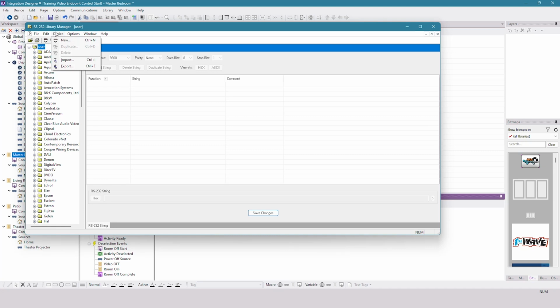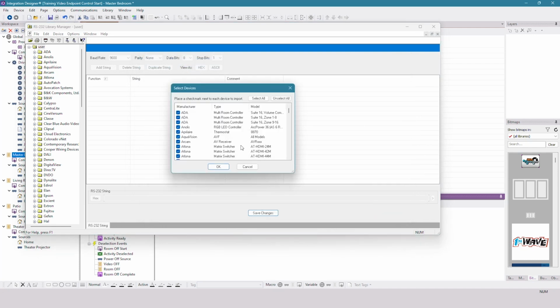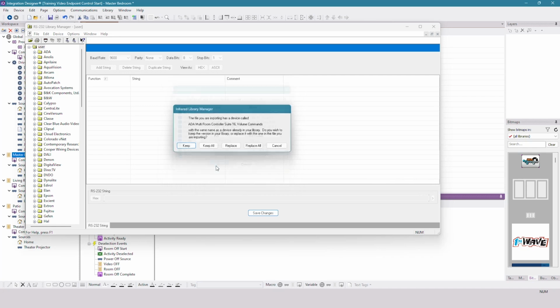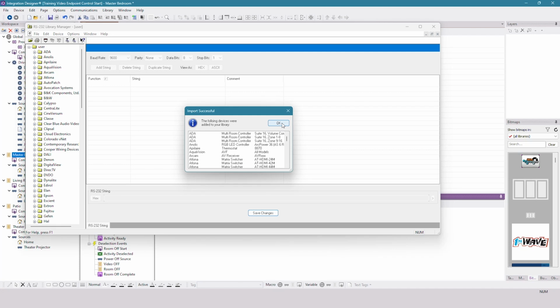So you're going to need to go to device, and you're going to need to go to import, and you're going to need to select the master. We're going to import the master, and we could import them all or import some. We're going to import all of them. And we're going to replace all, just because I already had it loaded once. We're going to wait for it to do its thing. And now our import is successful.